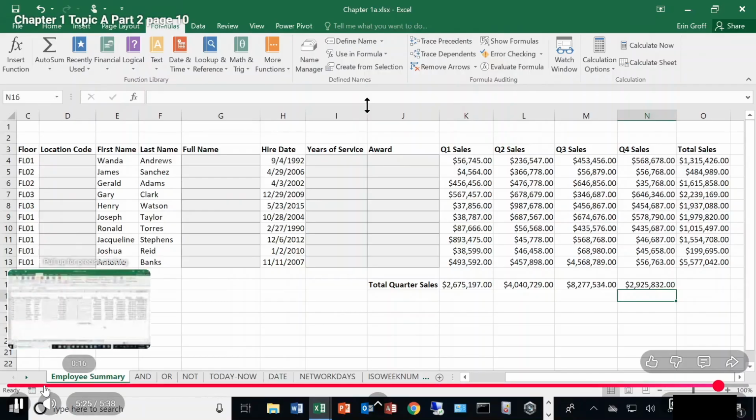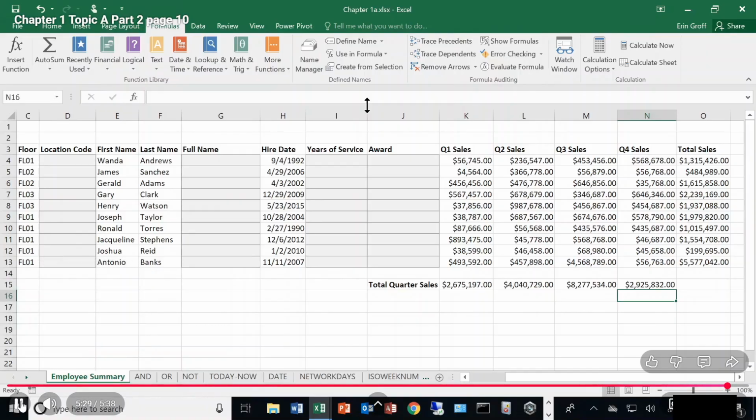Makes it much easier to identify exactly what you're calculating, other than just looking at a generic range reference there. You actually have a name that signifies something for you.